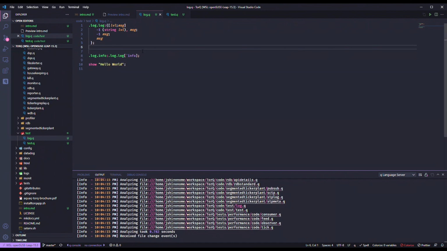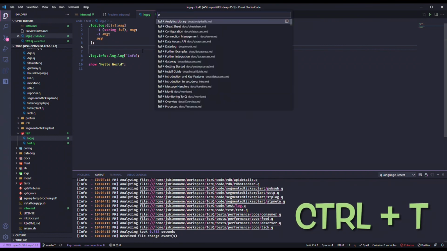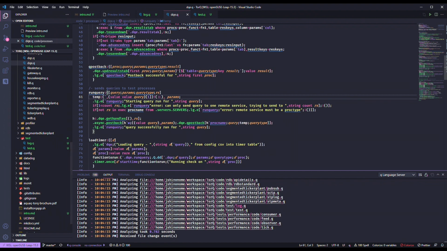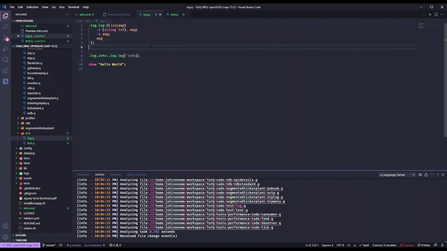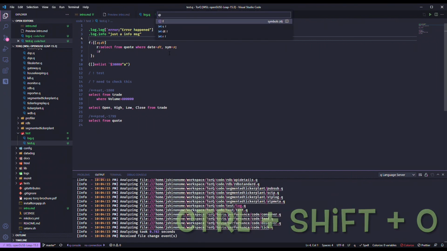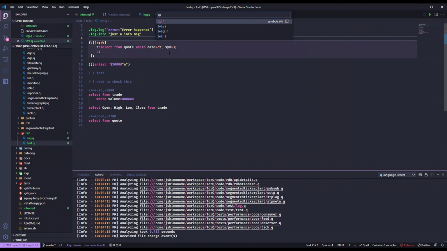If you want to search a variable in a repo, type Ctrl+T, type a name, click it, and you go to the definition of this variable. If you want to check all the definitions in your file, you can go to the file, use Ctrl+Shift+O. It will list all definitions, for example this function.